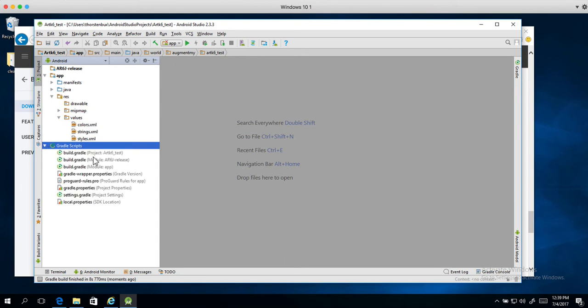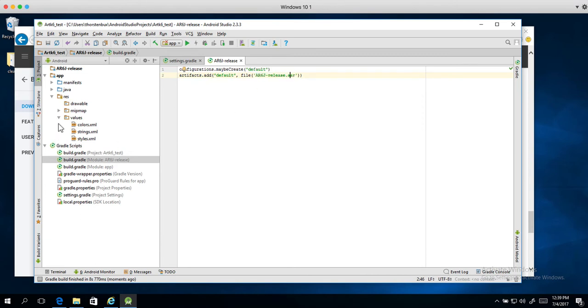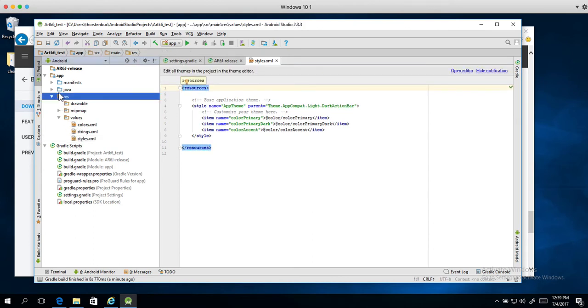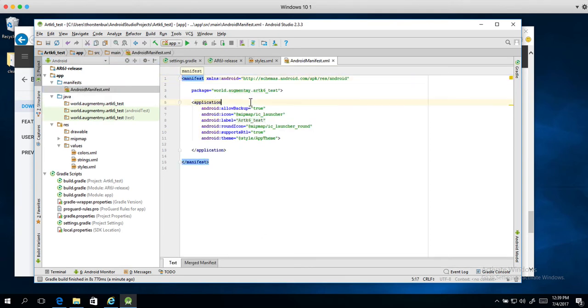Let's check that. So we have the settings Gradle, which now shows that we're using AR6J, and we have an AR6J build Gradle file, which refers to the AR6J release AAR. All good. So we have a style which is pretty empty. We don't have any layouts; we need to create them later on. That's alright. Okay, then let's just start with the classes. I'll check the manifest file first. We have the application. Okay, yep, all good. We need all that later.